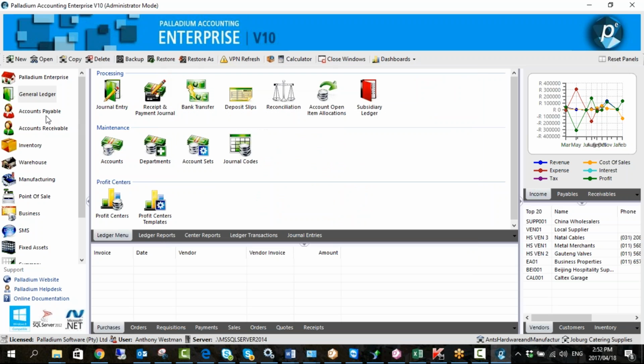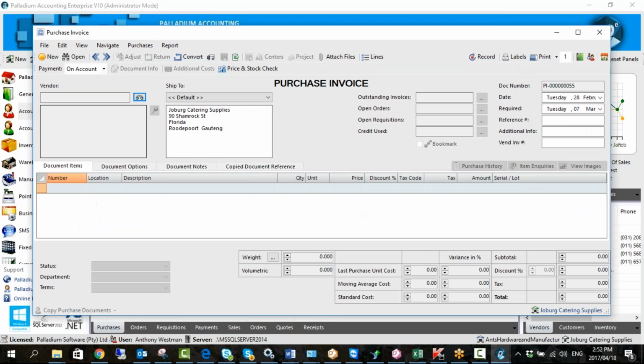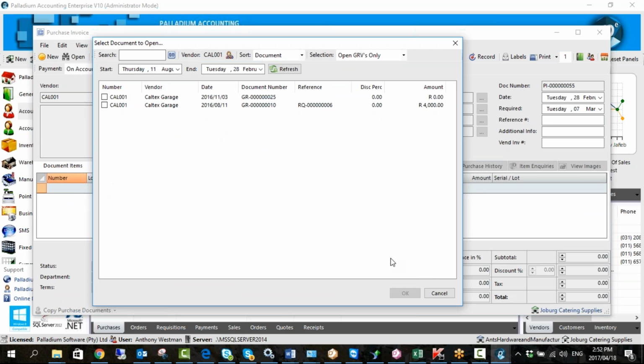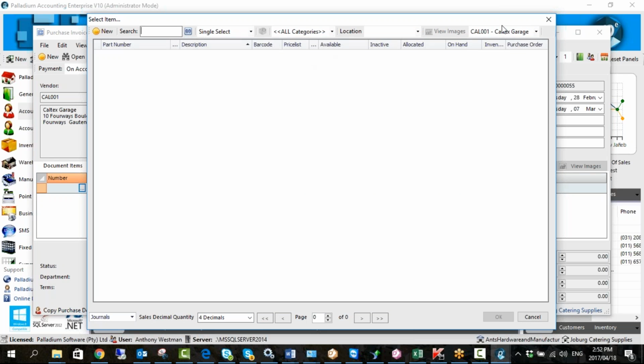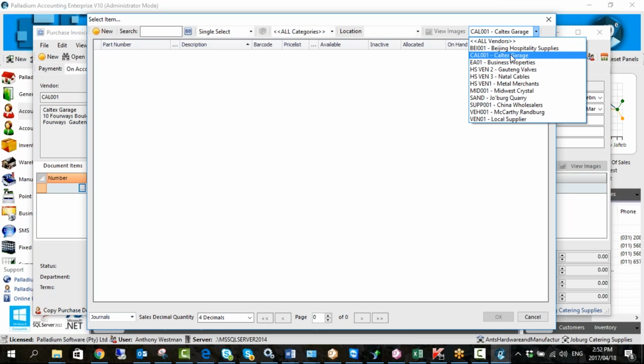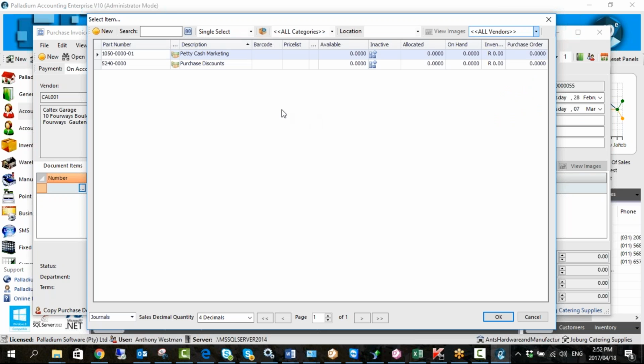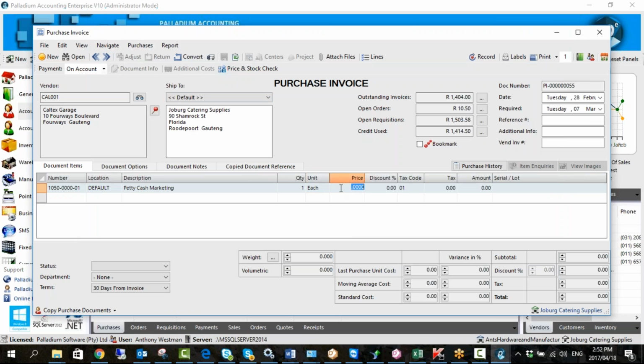So now if I go to a purchase invoice, we can select our vendor. This will be covered in tomorrow's training because it's accounts payable. This is just letting me know that this vendor has open GRVs that haven't been converted to an invoice yet, but we're not going to worry about that today. This is filtering by the one vendor at the moment. So you can now see the petty cash marketing, I can now process against it because I've applied a journal code to it.